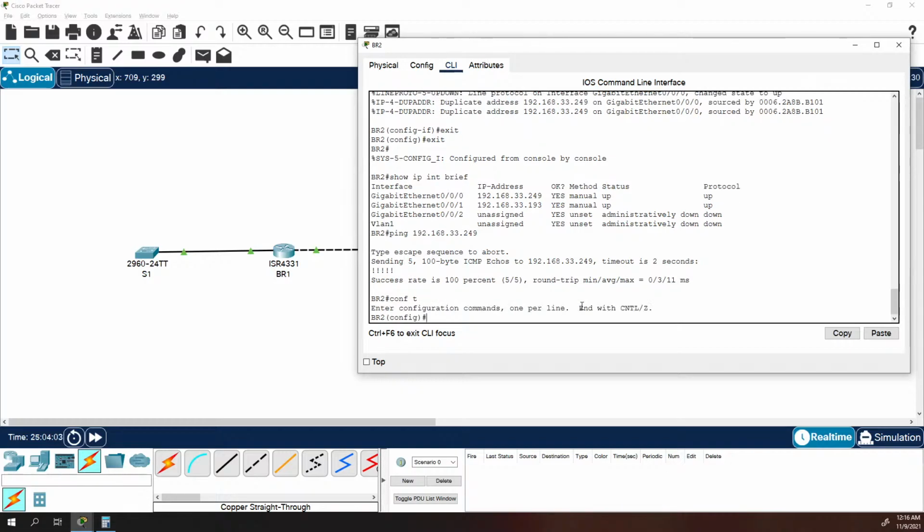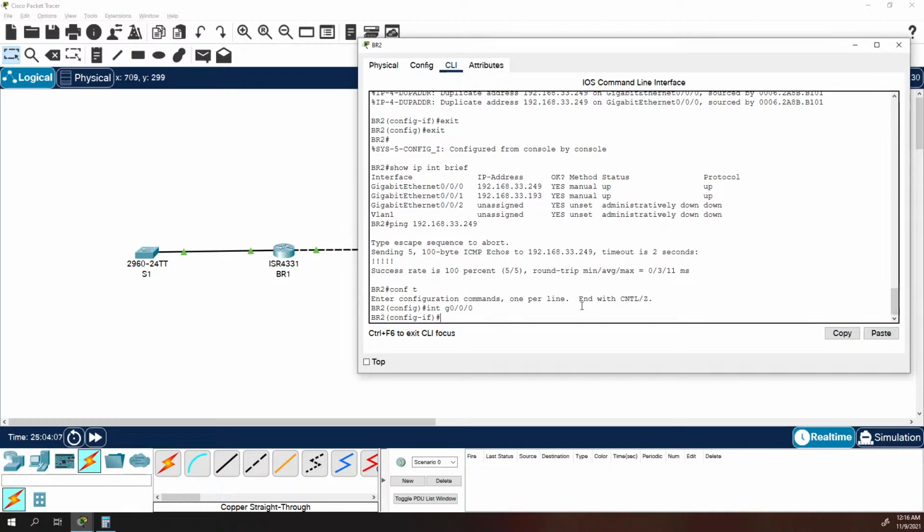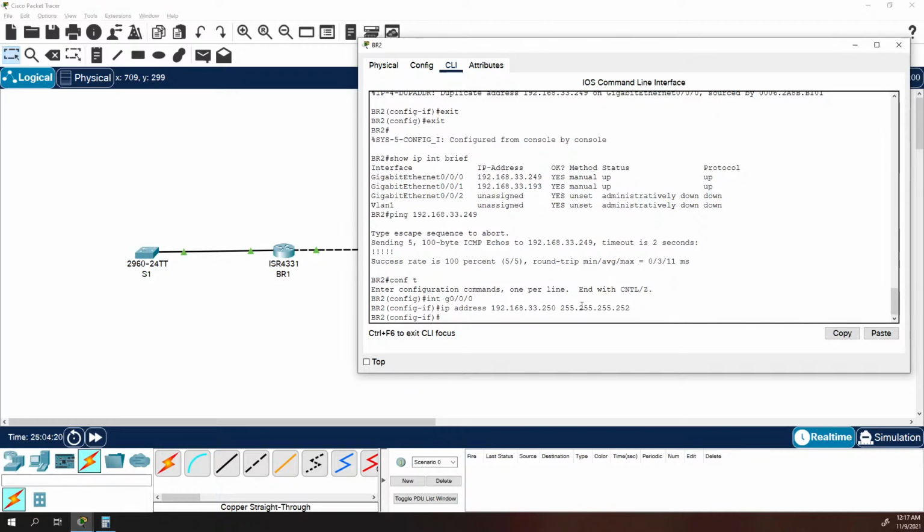So config t, interface 0/0/0. Let's go fix that back up again. IP address 192.168.33.250, and it's a /30, so 252.